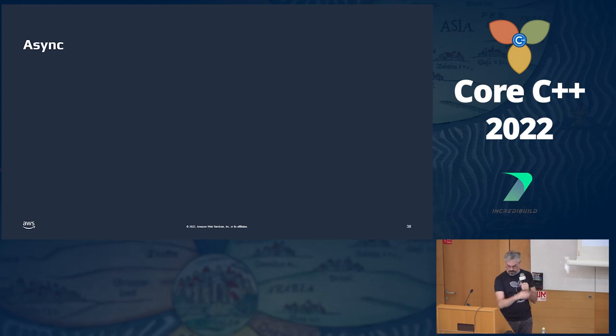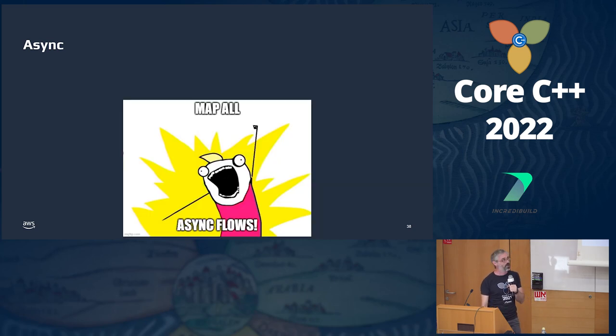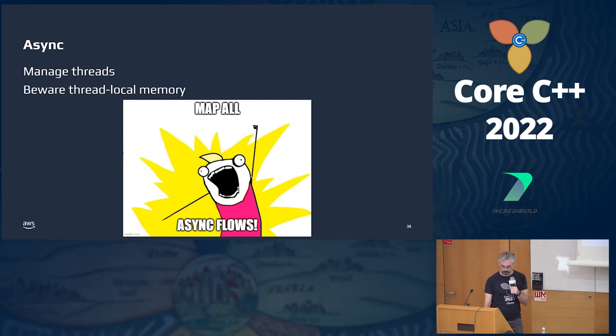So be aware. When you're doing async work, map all your flows, know where everything is executing, and make sure that your logic stays and behaves where it is. Just like you need to manage the lifetimes, and you need to know where every object is created, you need to know where your threads are, what they do, and who they are talking to.